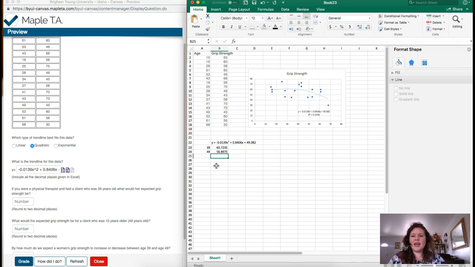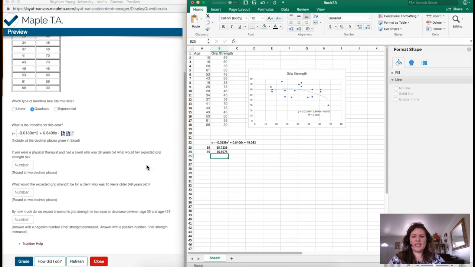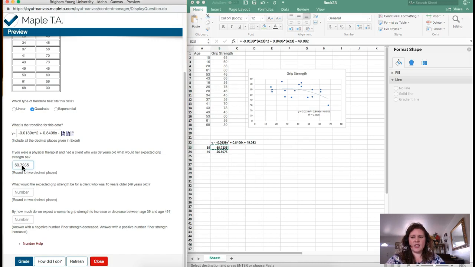All right, so here's the next cool part: I'm going to go ahead and just copy these and put them into my answer. So it asks over here, if you were a physical therapist, we want to know at age 39. So I'm going to take this, and instead of typing it in, I'm going to copy and paste, Control V, or right click and paste, and then it says round to 2 decimal places. So I can see the 3 will not round the 2 up, so I'm going to delete the last 2.